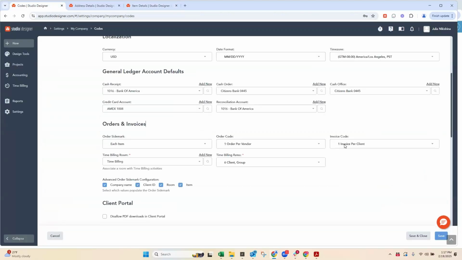And then how do you want invoices displayed? One invoice per client, per proposal, or per item? We do still have, I would say, a handful of firms that are one invoice per item. That's actually my least favorite. I do like one invoice per client, just as a personal preference.